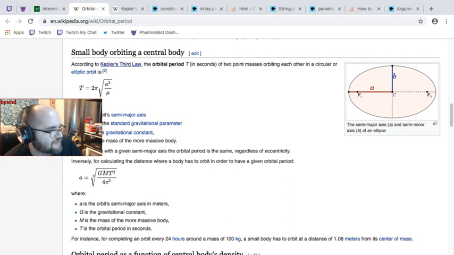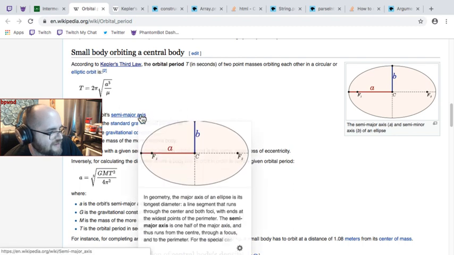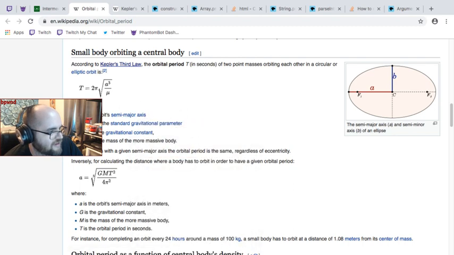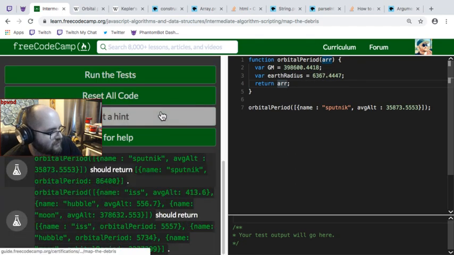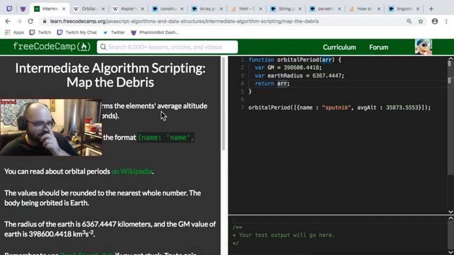All right, so T equals 2 pi times, I think, the square root of a to the third power. I think that's the altitude that we've been given, and divided by u, which is the GM that we were given. So, man, this is some pretty heady stuff, you know what I mean?